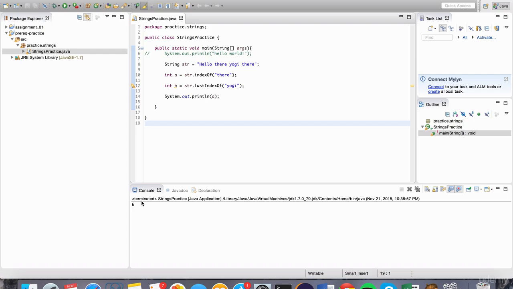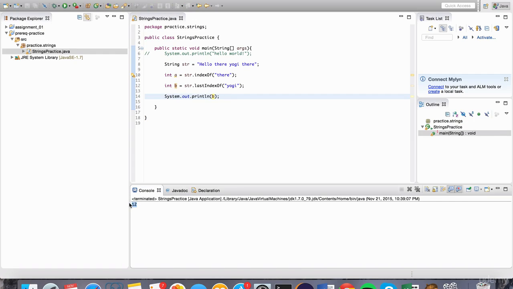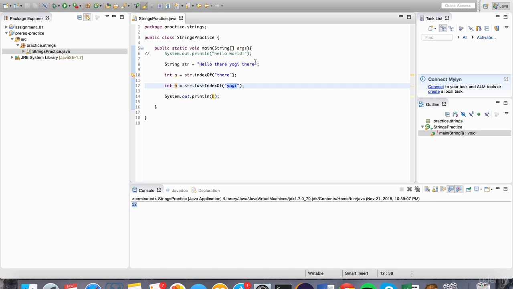So let's hit play here. Okay, so we're printing the value of A. We actually need to print the value of B because we're searching for Yogi. So hit play now, and it printed a 12. So the position where it found Yogi first from the right side, searching from the right side to the left, is 12. You can count from 0, 1, 2, 3, 4, 5, 6, 7, 8, 9, 10, 11, 12. This is where Yogi is first found when searching from the right.